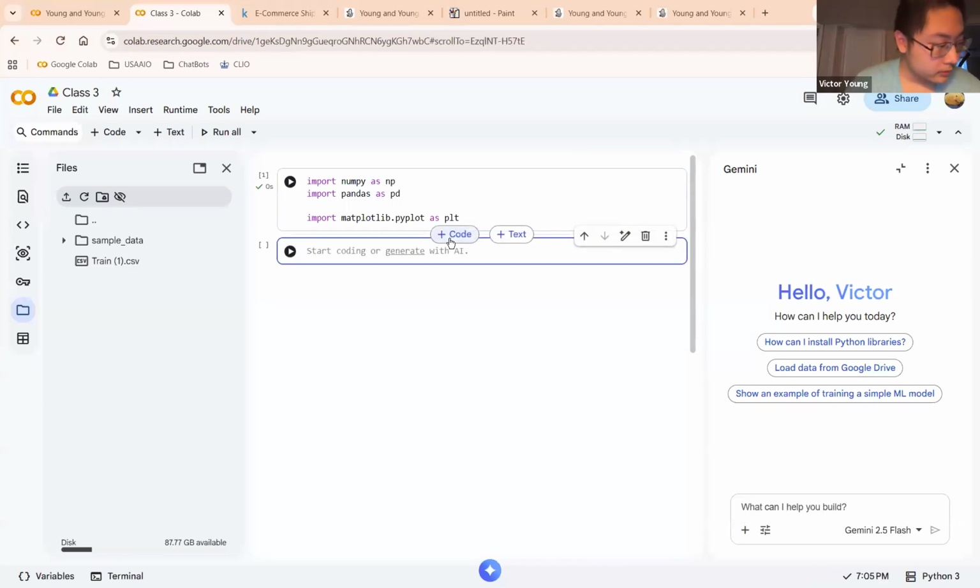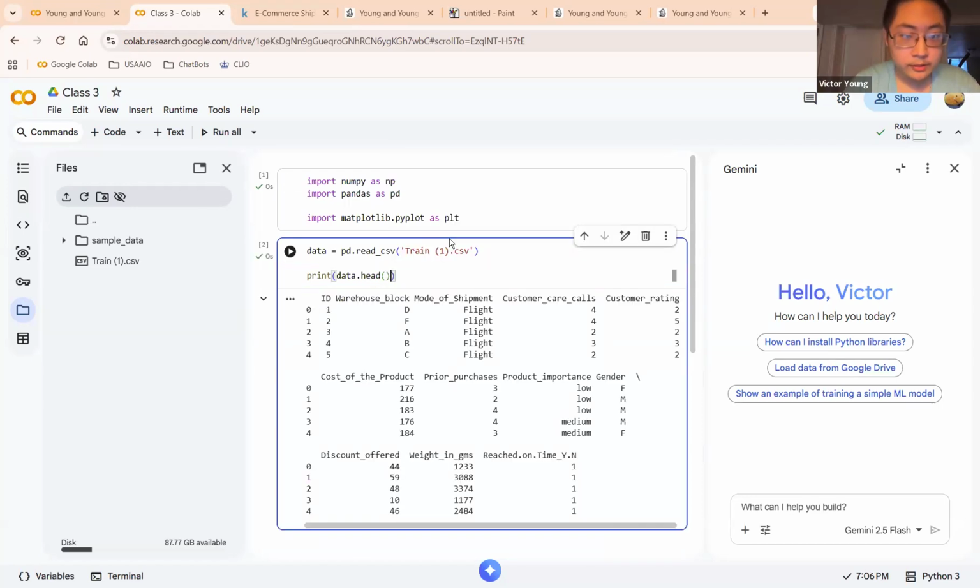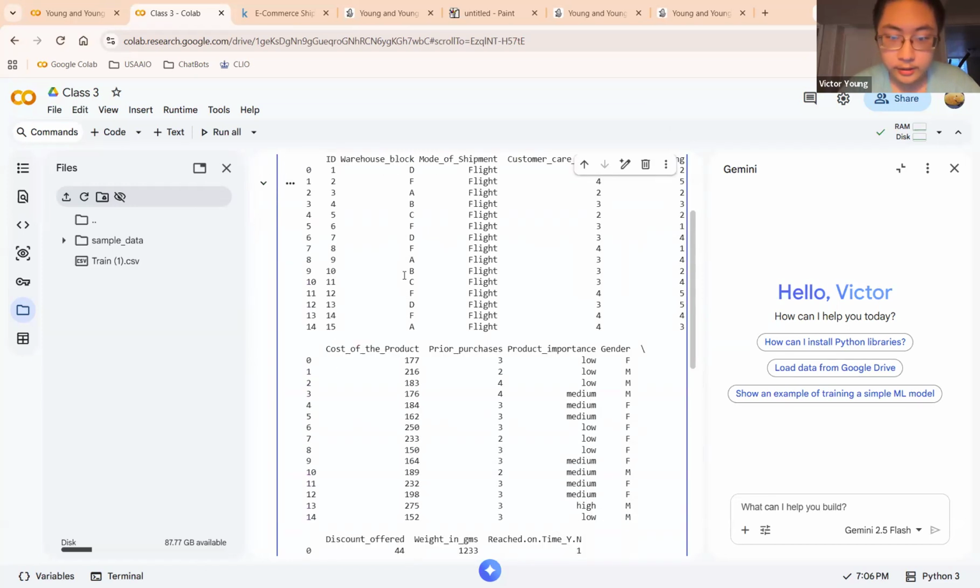Now, let's read our data. We read it as pd.read_csv, and then we have our data, train1.csv. And then we can print the head. data.head basically means print the first 5 rows. If you want to do 15 rows, right here.